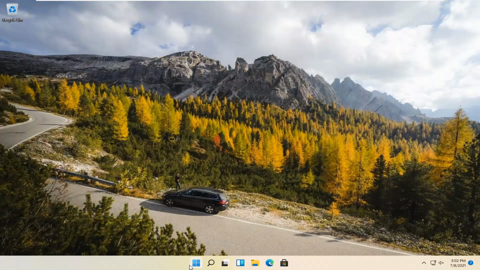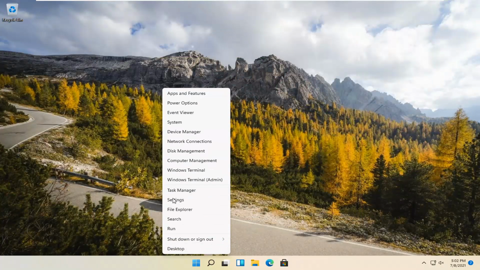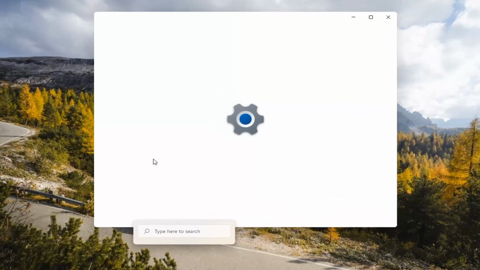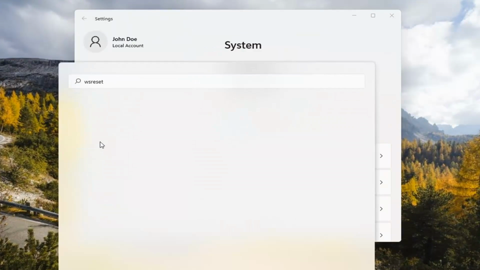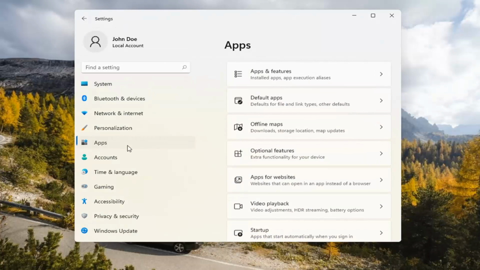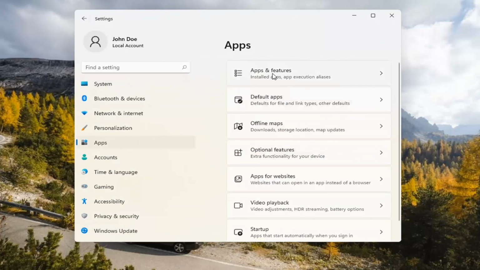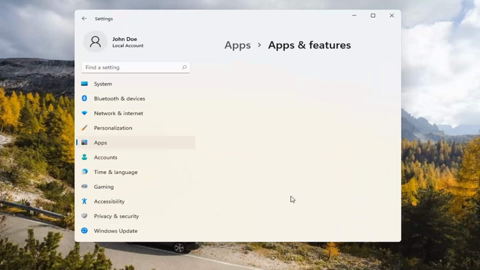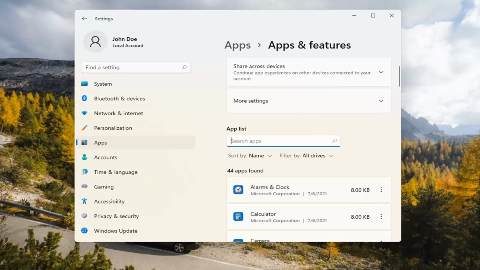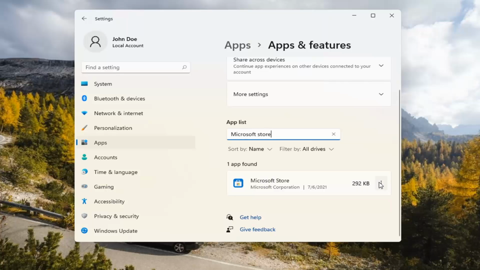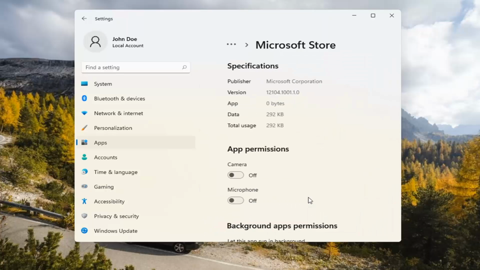If you're still having a problem, you can try right clicking on the start menu and select settings. You can select the apps tile on the left side. Select where it says apps and features on the right. In the search apps list field, type in Microsoft Store. Best match will come back with exactly that. Go ahead and select the three-dotted icon next to it and select Advanced Options.